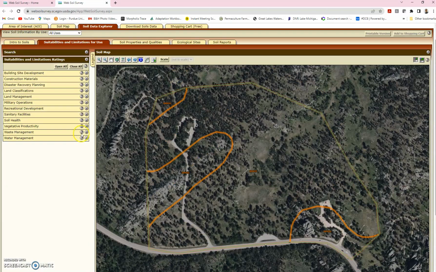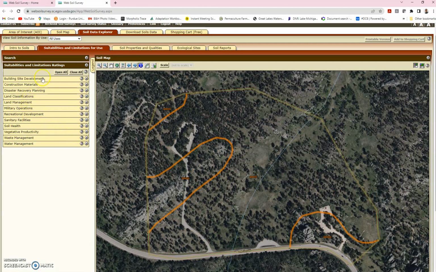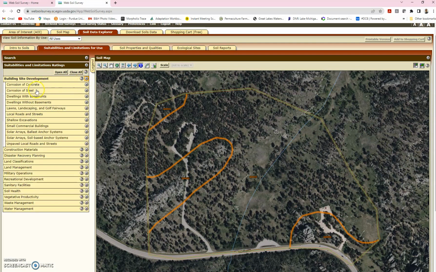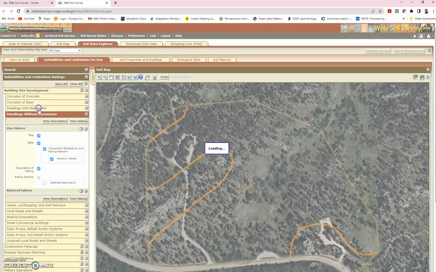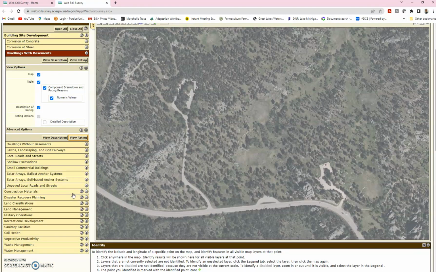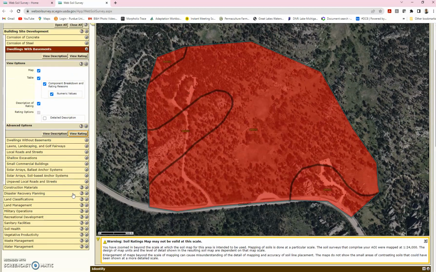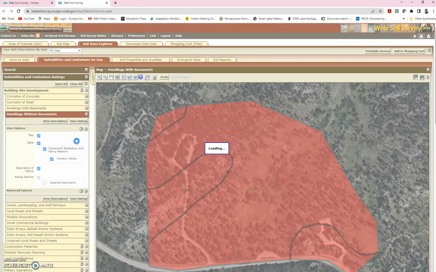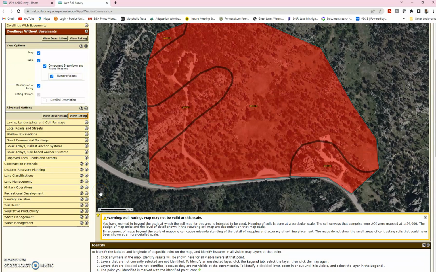I actually want to look at suitability. So suitability analysis here specifically for building sites. And I'm looking at one of the most restrictive, which is building dwellings with a basement. I don't know that you'd necessarily create a basement here, but let's just take it, that's the most restrictive, and it tells me that that is not a good option, right? What if I looked at without a basement and ran the same thing? It's also going to tell me this is not a good place.